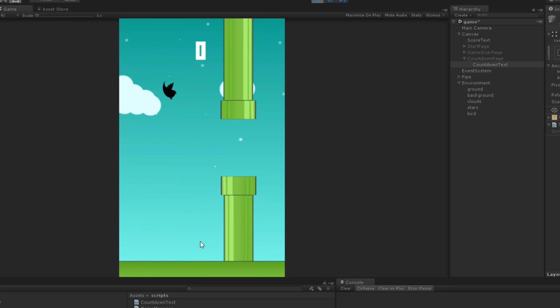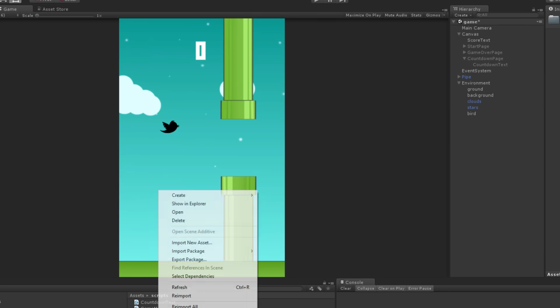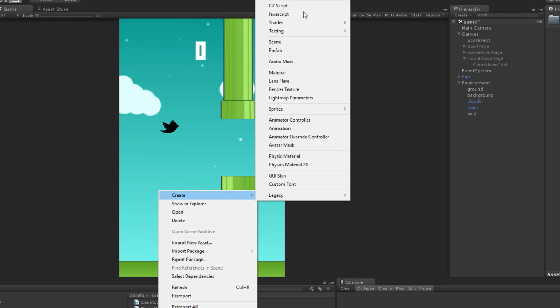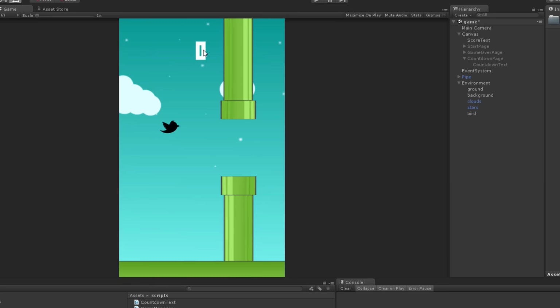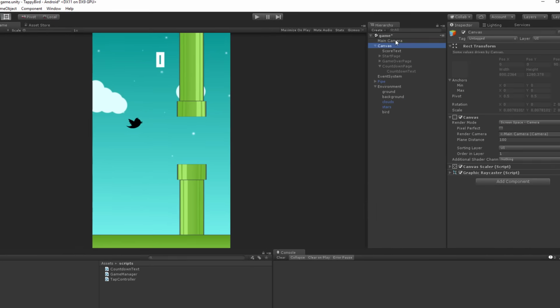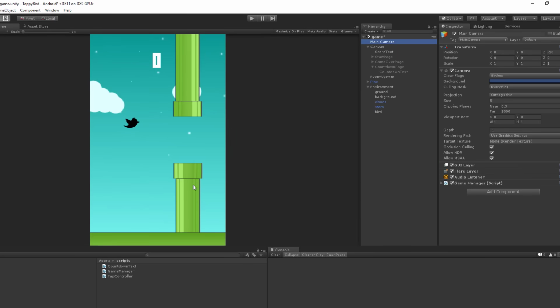Perfect. So the only thing left to do is really to set up the Parallaxer and the score script. Let's do the score script first, because that's really easy to set up. So we're going to create a new C# script, or actually, I forgot the score is actually set up from the game manager, isn't it? Yeah, I already set that up. So we don't need to do anything else with that.